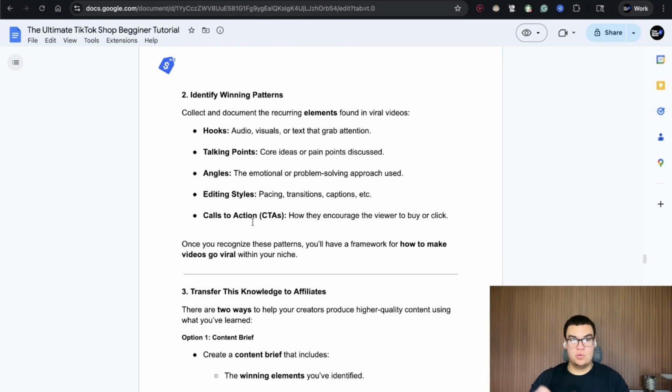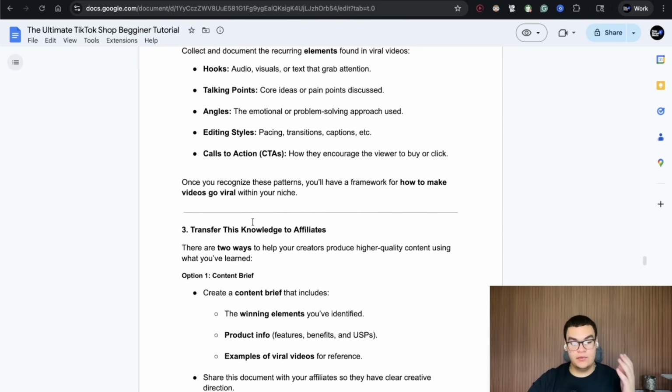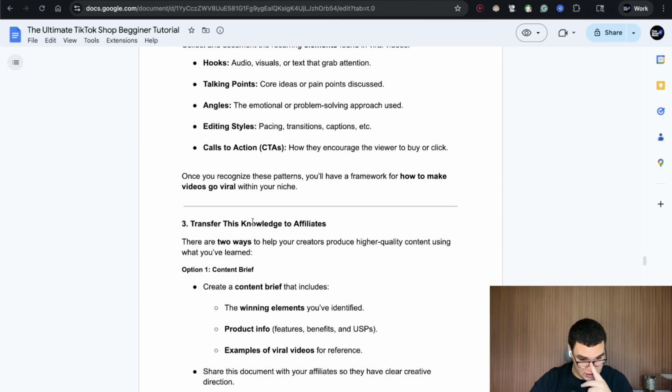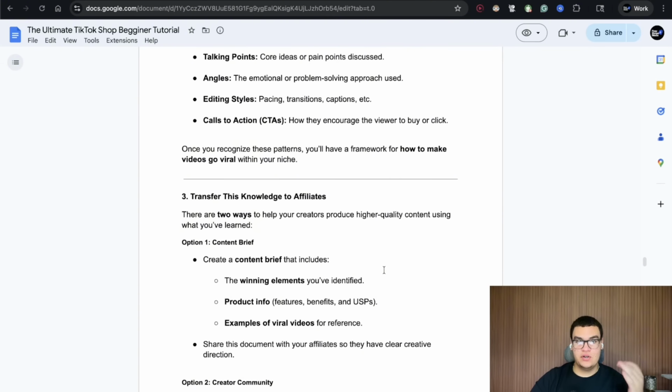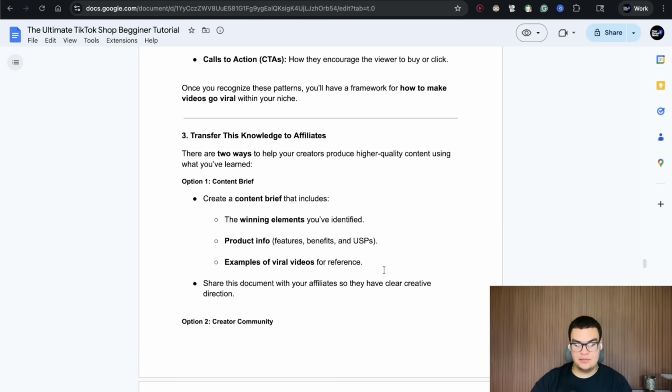Third, you want to record all of these, right? And then you want to transfer to your affiliates. So there are 2 ways to help your creators produce high quality content using what you learned. So first, you want to create a content brief. So create a content brief that includes the winning elements you identified in your research.